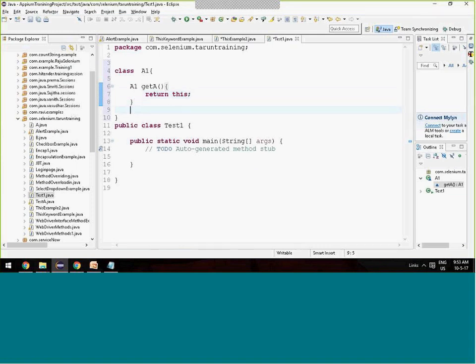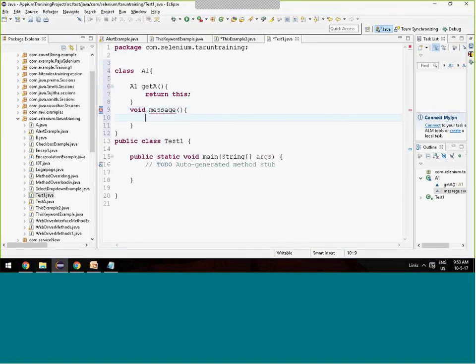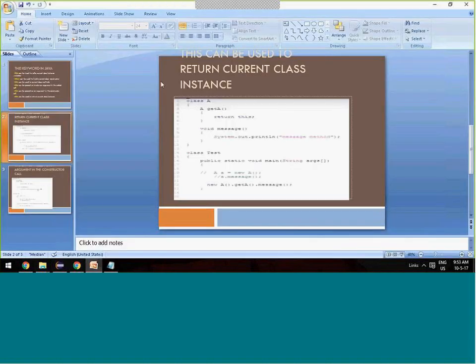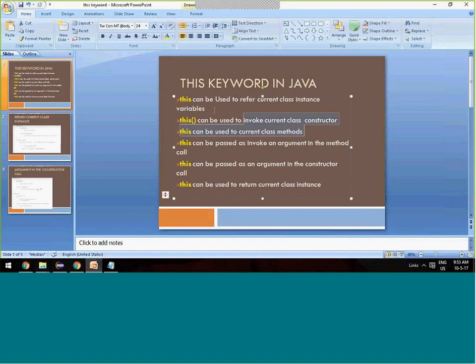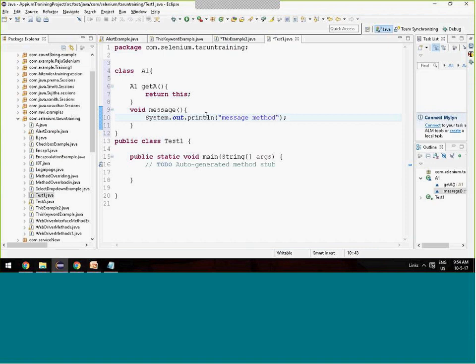Let's see how much it can be. It is like a void message. This is one of the methods here, and in the method I'll write a System.out.println. See, up to three things are very important. Up to here is okay. The advanced one, we'll use a range, but it is very, very important sometimes. Okay. Yes.